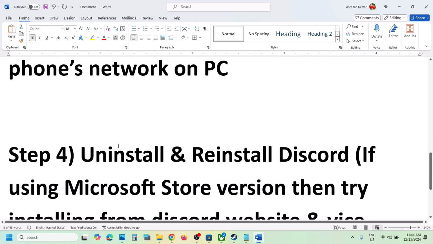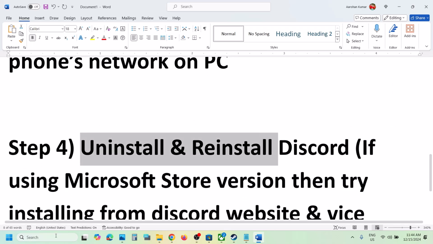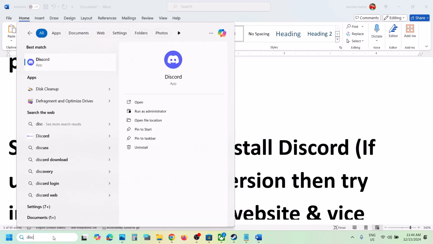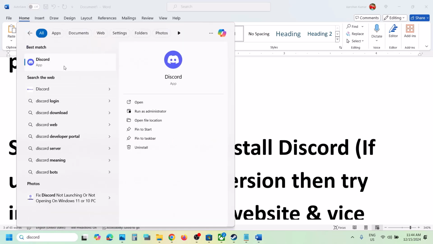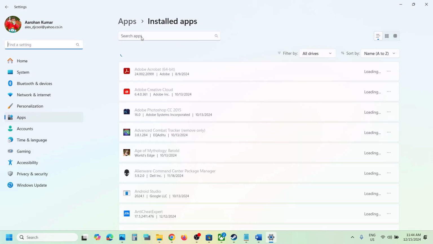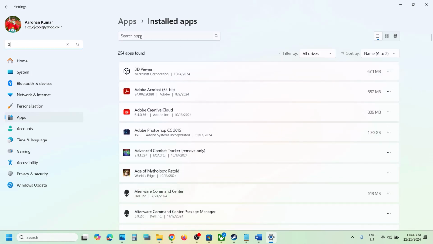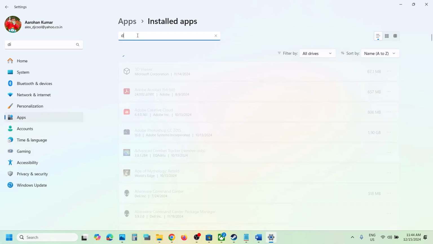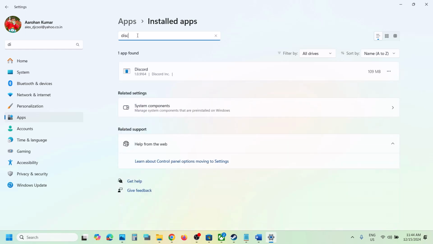Next step is to uninstall and reinstall Discord. So if nothing is working, you can simply uninstall it. Right click, then click on uninstall, and then you can search Discord over here. So you can click on this and then click on uninstall, and let the uninstall complete. Once the uninstall is complete, you can go to this location.